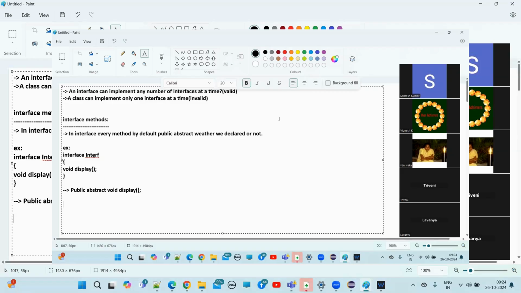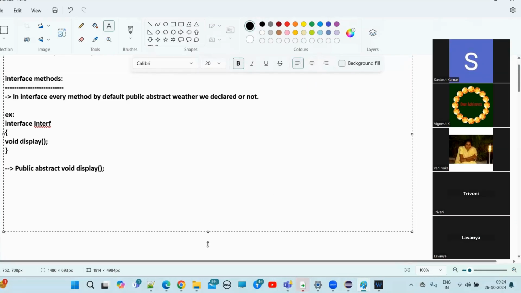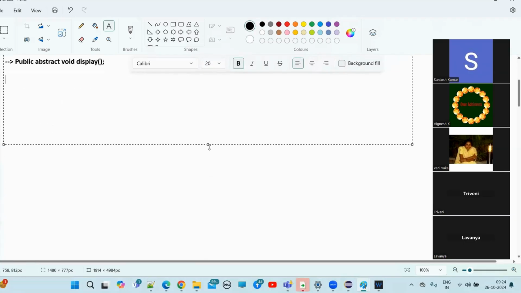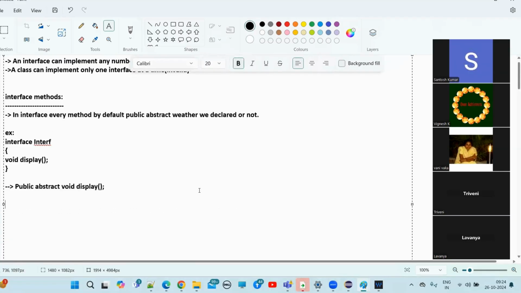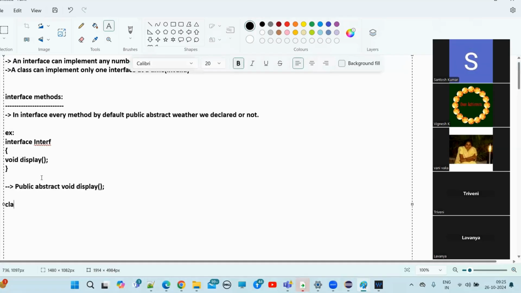Now we have to create the child class, right? I think we already completed the packages, and this is the interface. Now I have to provide implementation for this method. Which method? The display method. So who will provide implementation for this display method? Implementation classes, which means child classes, right?